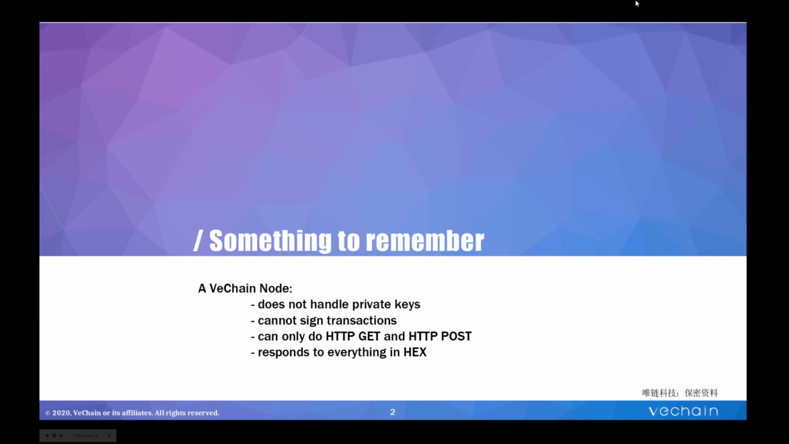Before we get started on the live coding session, here's something to remember. If I had known this when I first started with VeChain, it would have saved me a lot of time. The VeChainThor node does not handle private keys. And since it does not handle private keys, it cannot sign transactions. So the node is just a gateway to the blockchain.